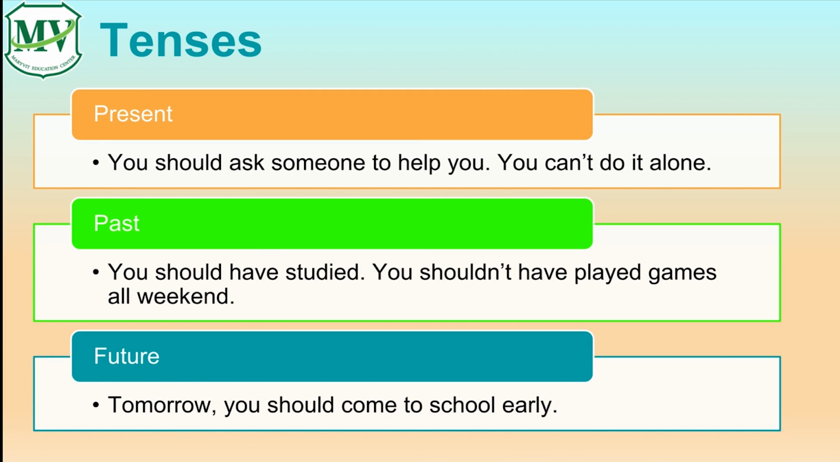We could use the word should in different tenses. For example, when we give suggestion for the present, you should ask someone to help you. You can't do it alone. In the past, you should have started. You shouldn't have played games all weekend. Or even future, tomorrow you should come to school early.